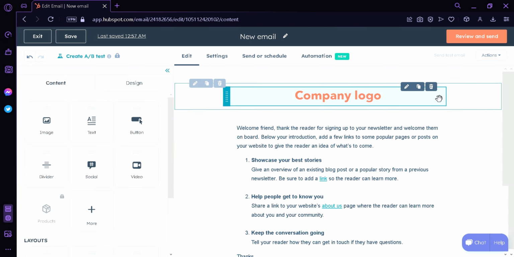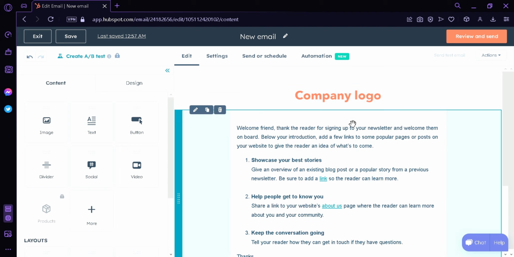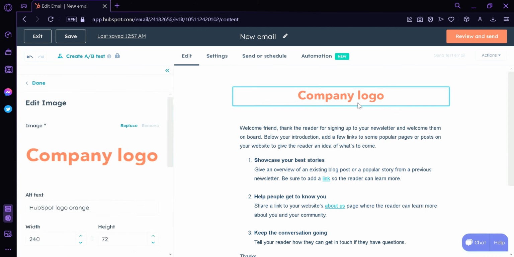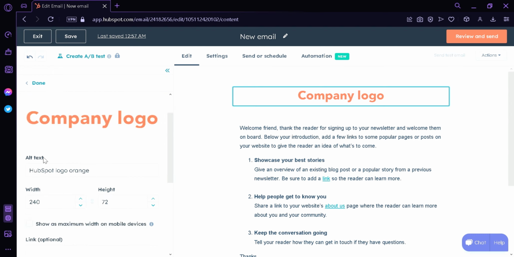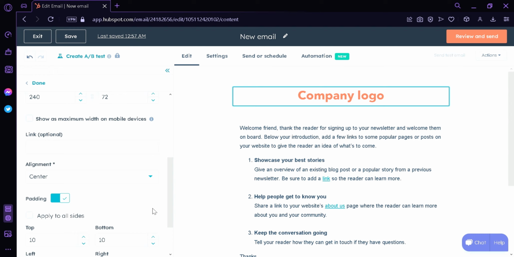Now, the different things we can edit here are the company logo, the text itself, the main message, and the background. First, let's try changing the company logo by clicking it. And then as you can see here on the left side, we have different settings for the logo, like alternative text, width, height, show maximum width on mobile devices. We could add a link if we want.